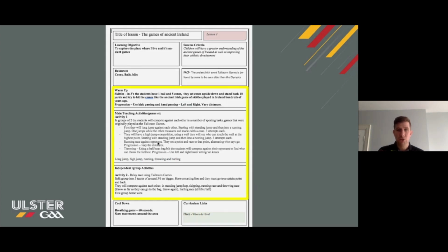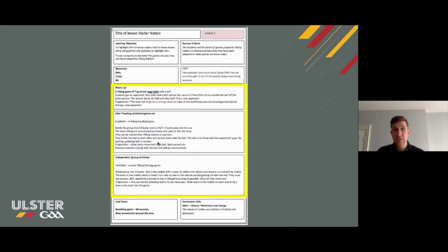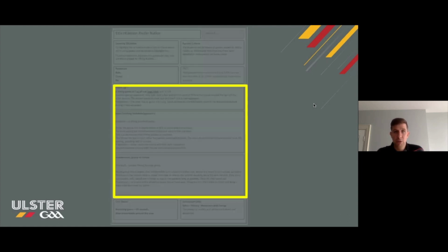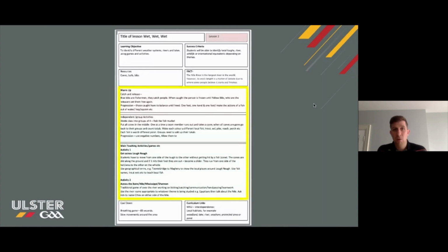So the first one, sorry, I'll just go back. First one is the Vikings. So as I say, I'm going to leave them here for people to go back on their own time. They can check through them. It's quite a lot, but there's different games that link the Vikings to our PE lesson. This one is called Wet, Wet, Wet.